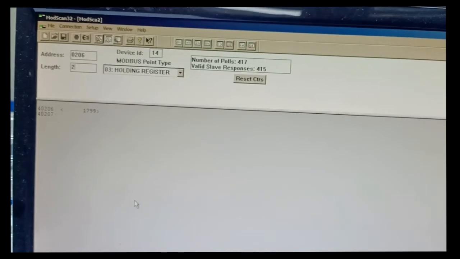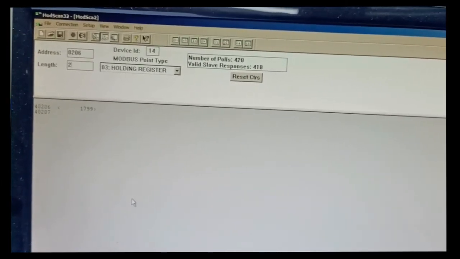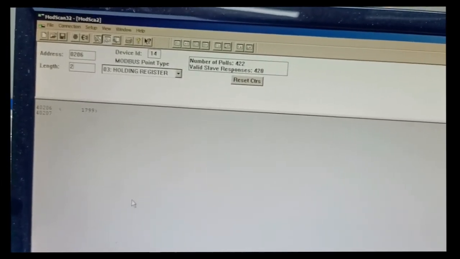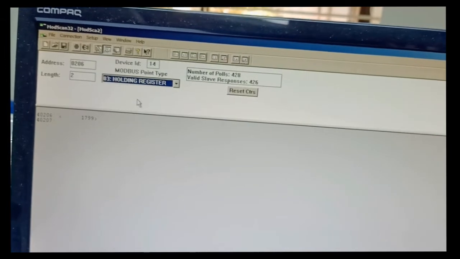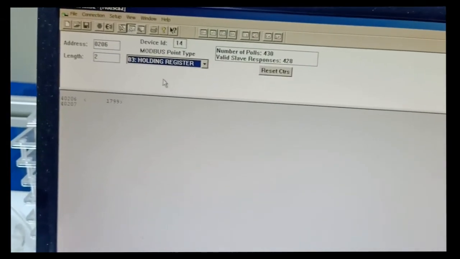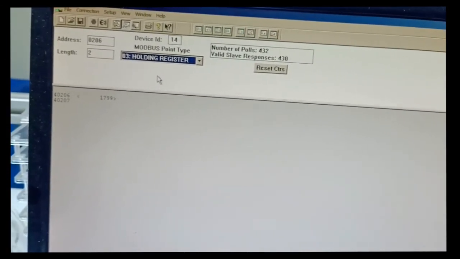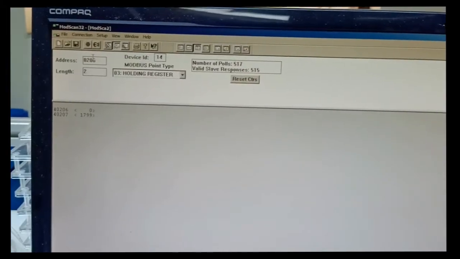If I want to read only the power factor, then I put address 206 in the address field, length is 2, and the meter supports the read holding register query, so I have selected 03 for the query type. So you can see that at 206 we are getting the power factor.